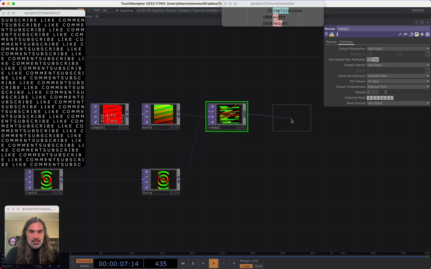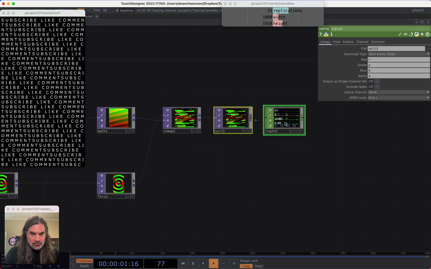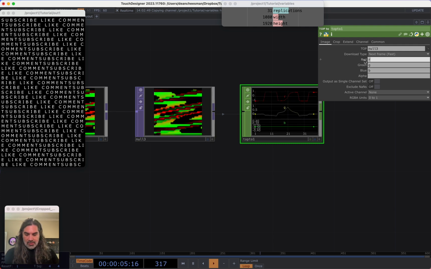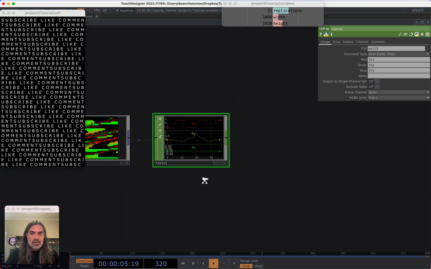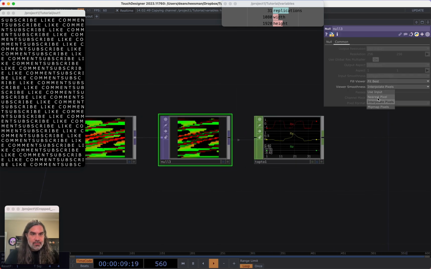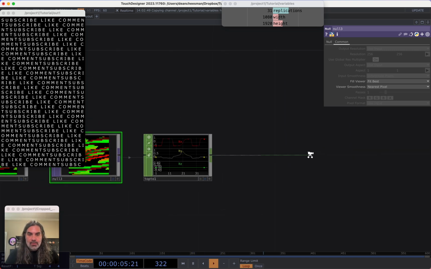So I'm going to put a null in here, and then I'm going to convert this back to CHOPs. And instead of RGB values, I'm going to rename these now to LTX, LTY, LTZ, because it's the amount I want to locally add or subtract to the X and Y values here. So let's take that out to a null.